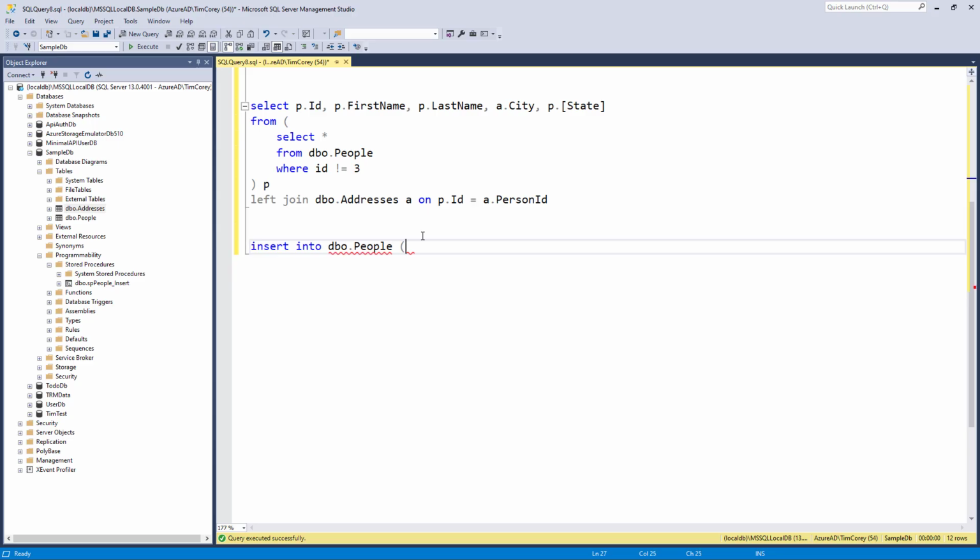So we start off with inserting where? Inserting into the people table. And we have to specify what we're inserting into. So we want to say first name, last name, and state. Okay, and again, we can put that in square brackets to specify that is the column. Values is the next line. And then we specify in parens with single quotes, Joe Jones, and let's say he is from, I don't know, Florida.